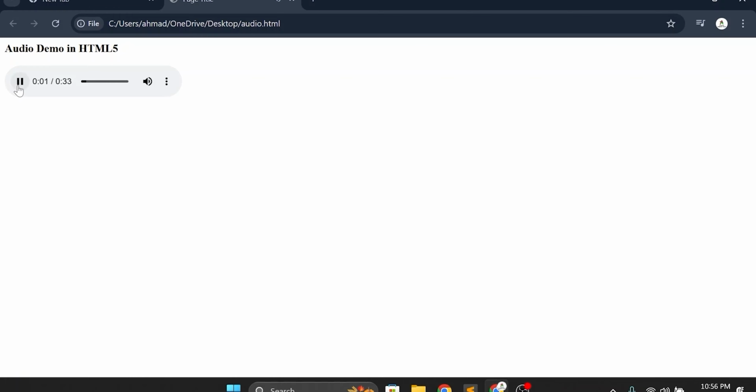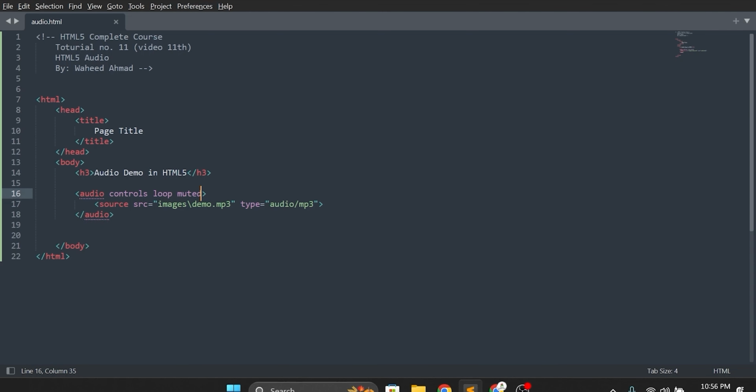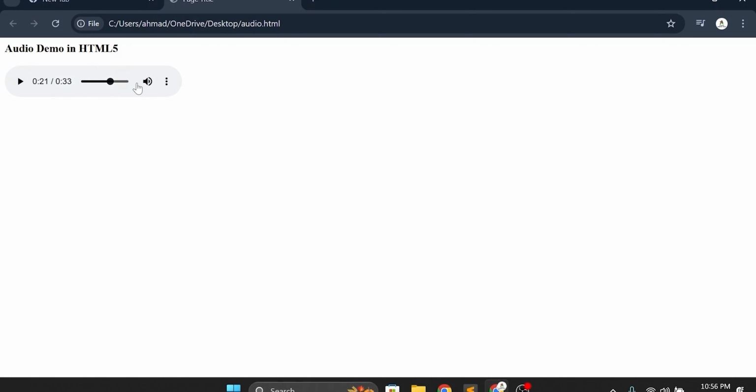Did you see it? It's on loop now. The browser will repeat it again and again unless you stop it, because we use the loop attribute. You can see it. I will change the playback speed. It's working too.